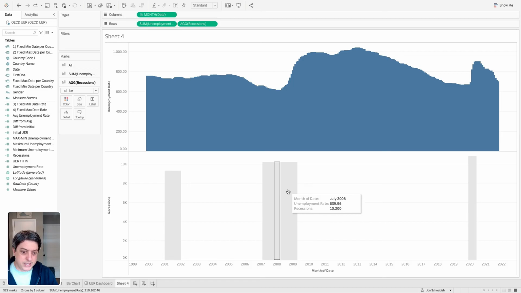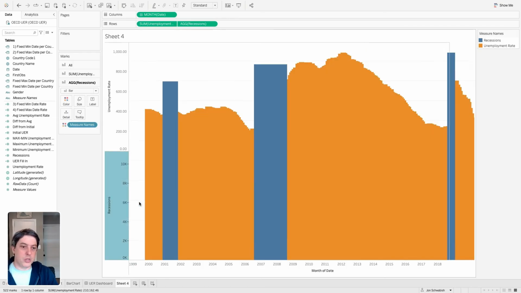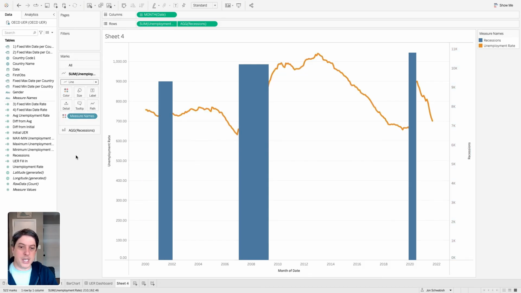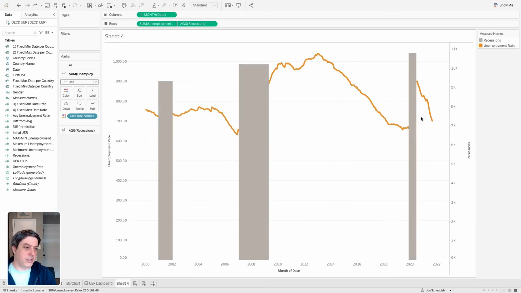I could change the size a little bit to get rid of the separation if I needed. And then I can make this a dual axis chart. And because I messed that up already, let me go back, make that a line. Okay, so I've got that. Now, I don't know why when I make this a dual axis chart, it undoes the color decision I already made. So we'll have to fix that. Another little irksome thing.